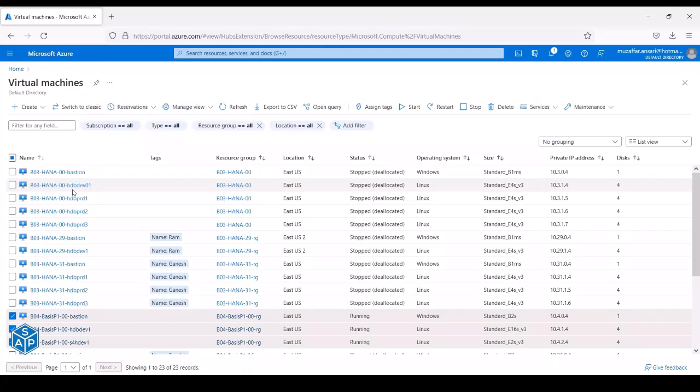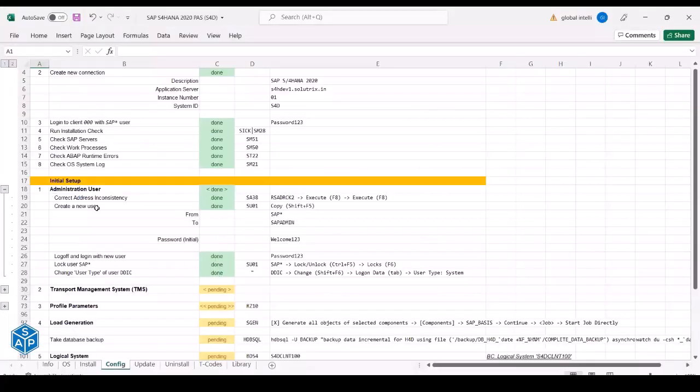Okay, so yes, we had created a user for our day-to-day activities. After that, we restricted the standard users. These two are the standard users, SAP Star and DDIC. So we restricted them. How did we restrict them? We locked the SAP Star user, but we didn't lock the DDIC user.